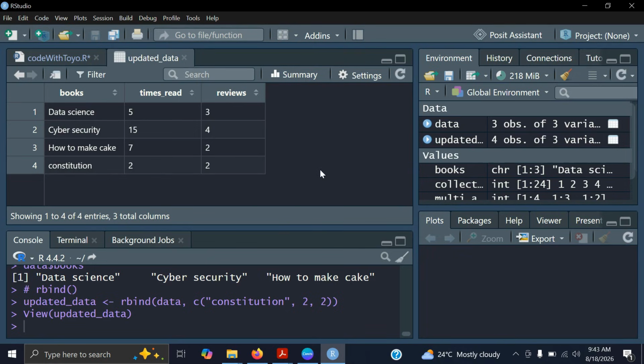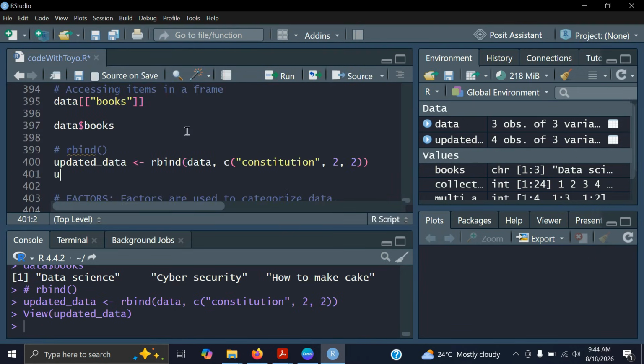So basically, this is what you get to see whenever you're working with data frames. So in the next video, we're going to look at factors, so we can start moving into plotting with R and other interesting things with R.